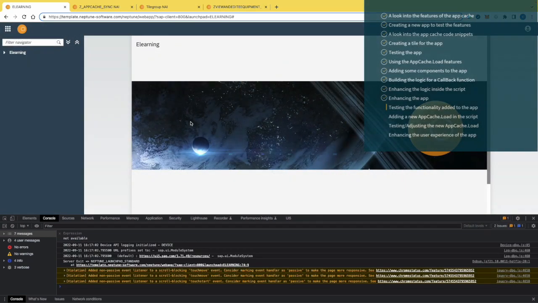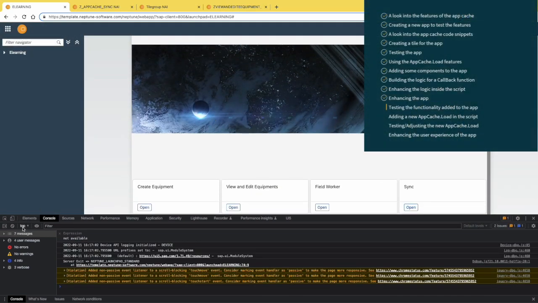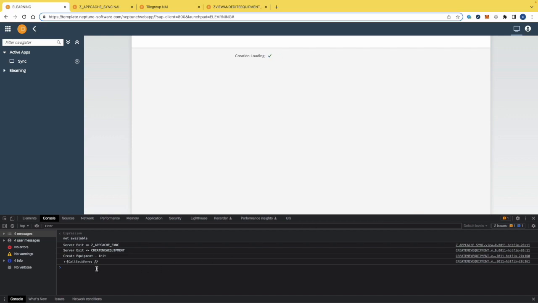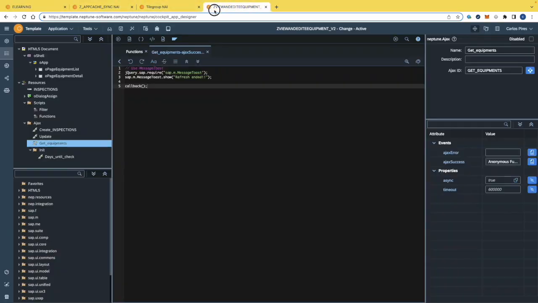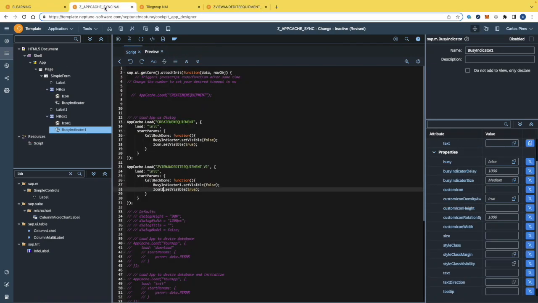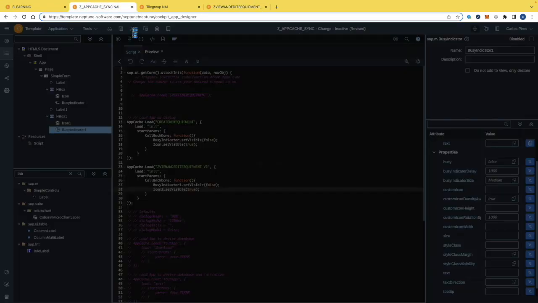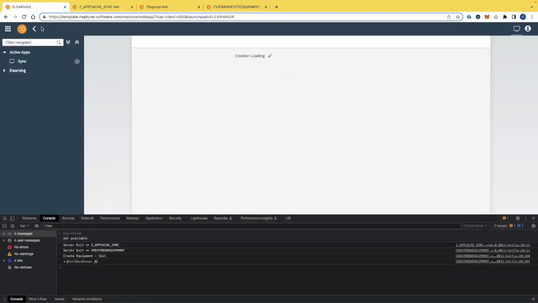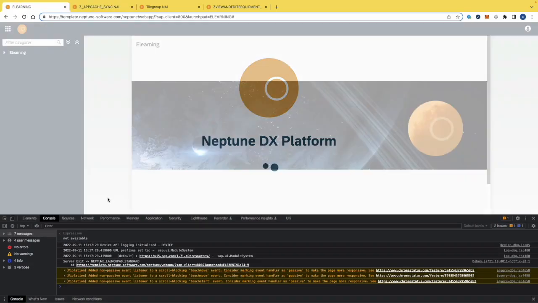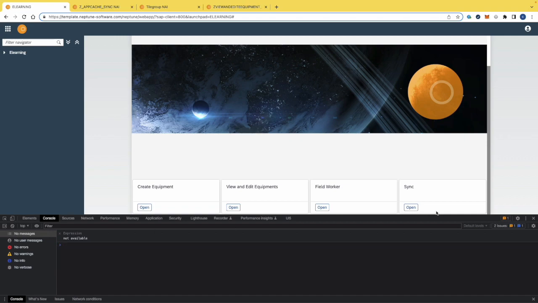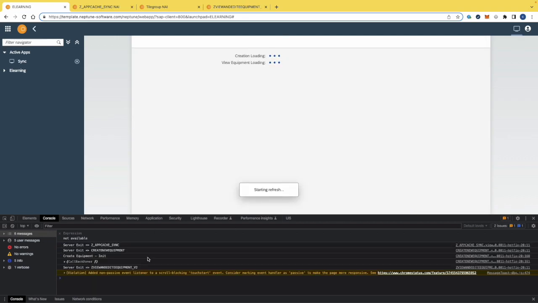Let's refresh and execute the sync. We only have one entry. Let's check if we activated the app. Okay, so as we can see, we didn't activate the app. Let's activate it and try once more. Now we can see that we have both entries and both of them are switching to the icon after the data is fully loaded.